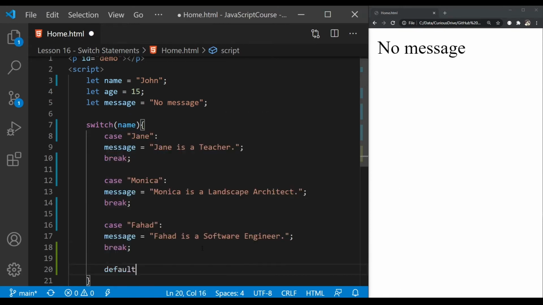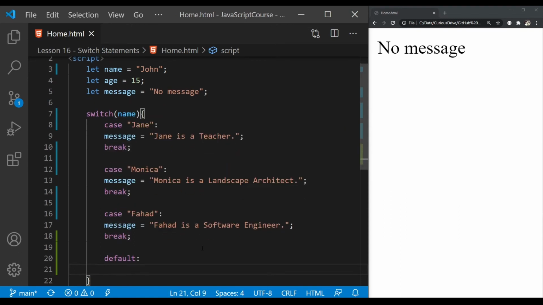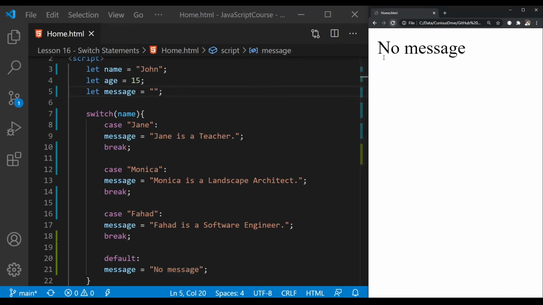You can say that default, if none of the cases are true, then I would like to execute this code block, which is going to be message equal to no message. And then I don't need to set this message here. That gets handled in the default case. If I refresh the page, it's going to say no message here.